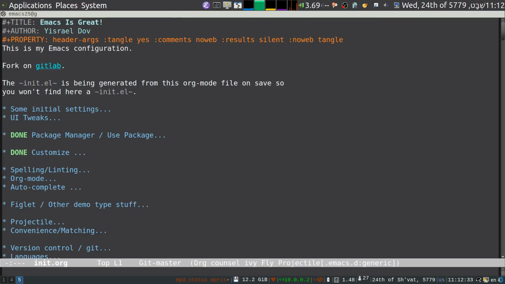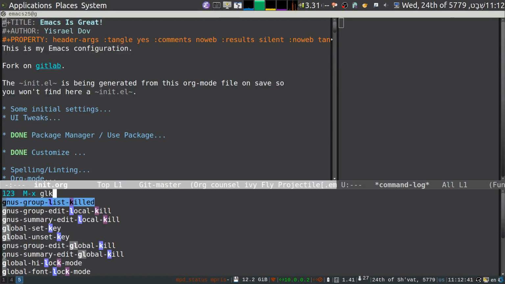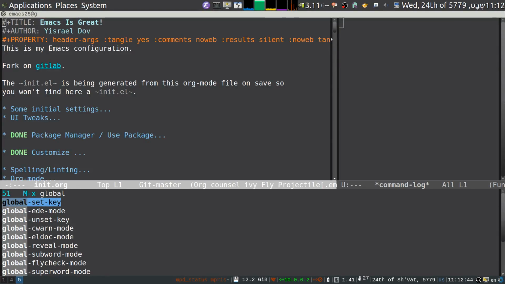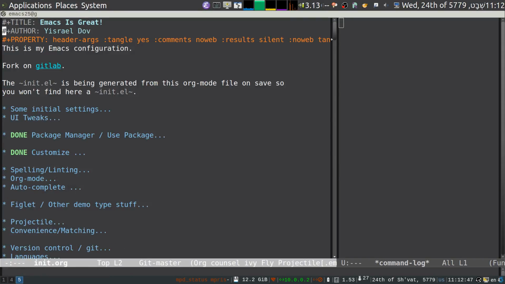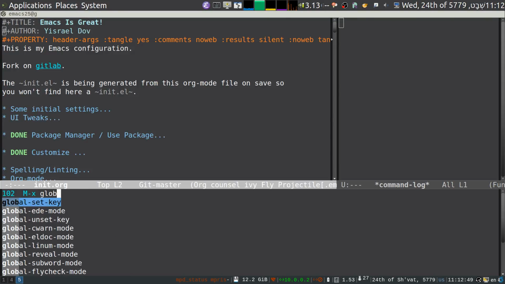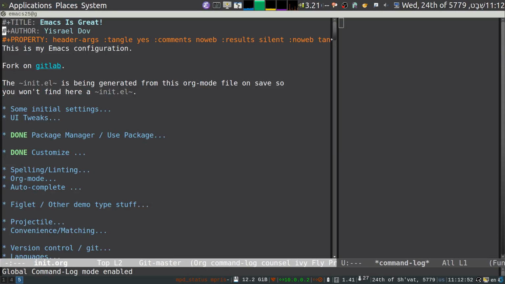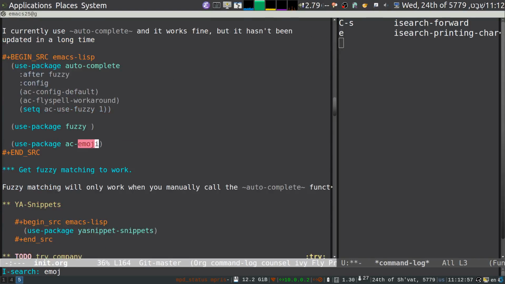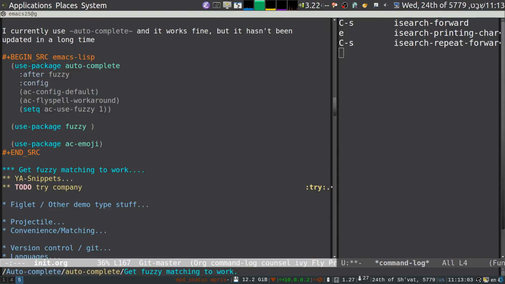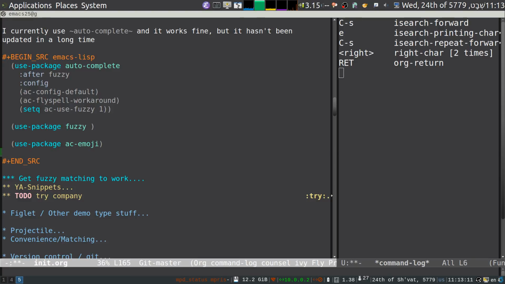What you guys want is this thing too. That's good. And global. What did I call it? What is the thing? Command log mode. Now let's see. Do I have something here for emojis? Yeah, that autocomplete there. Yeah, I do have that thing. So let's see. Now we do have emoji support here. I think it's already.